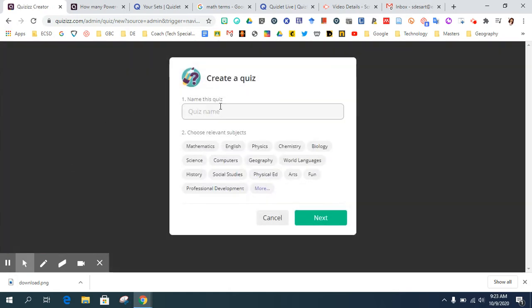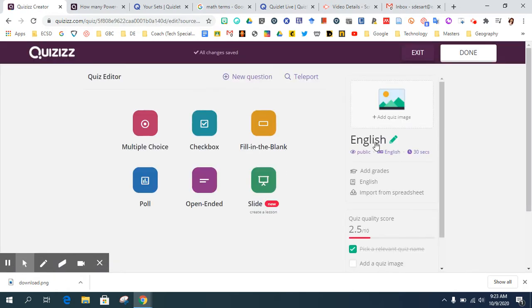Give it a name and assign it a subject. Next, you have different question types. You can do a multiple choice where students only have one correct answer, a checkbox where students have multiple correct answers, fill in the blank, a poll with no correct answers, open-ended, or embed slides into your Quizizz game if you'd like to use the quizzes as a lesson.